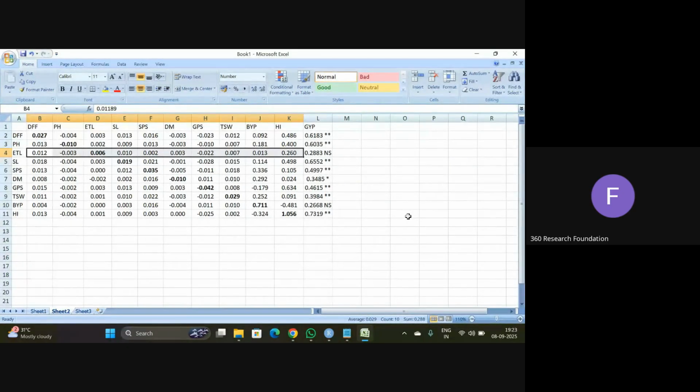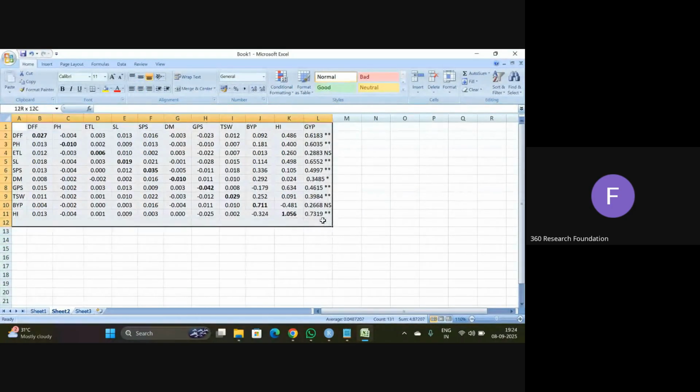Doesn't matter how many technologies come, artificial intelligence, everything will come. But ultimately there is no replacement for recording data in the field. If your data in the field is correct, you can use any technology. So likewise, you can check with your phenotypic path coefficient also.